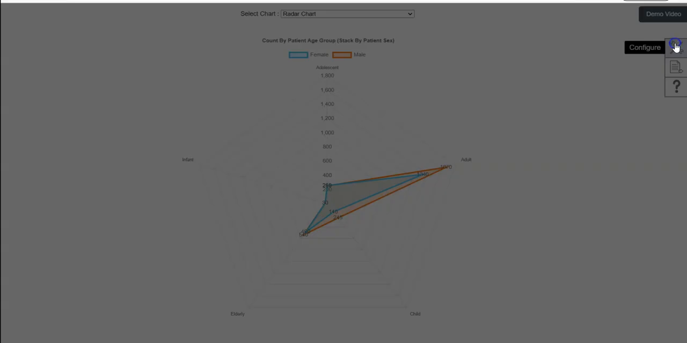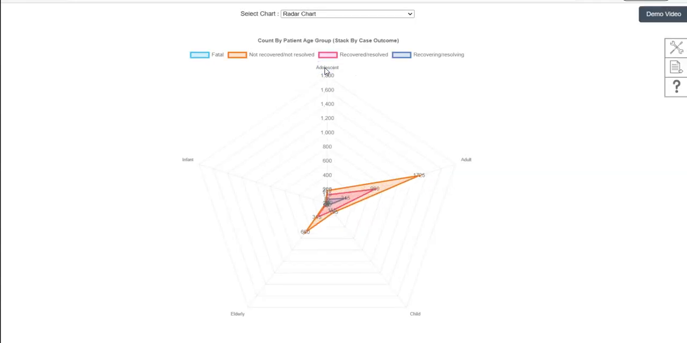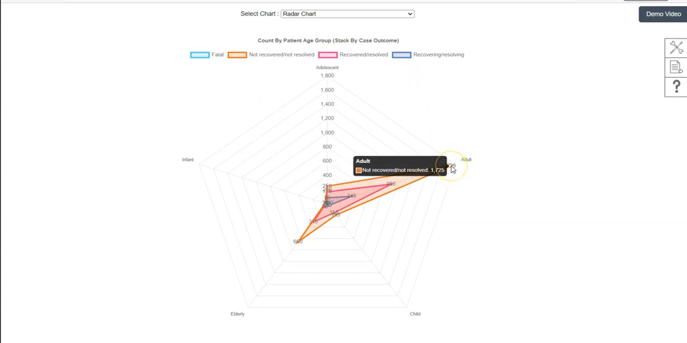We can also change it a little bit. Let's see if we can stack it by case outcome. Yeah, there you go. That just makes it a little bit more crowded, and I want to show how that 1 to 4 of these would be. So here, of course, it tells us that this is 1725 for the recovered, 900, as you can see, 345, and we have to really go in there to zoom in on the fatal. But when you stack, it lays it out this way.